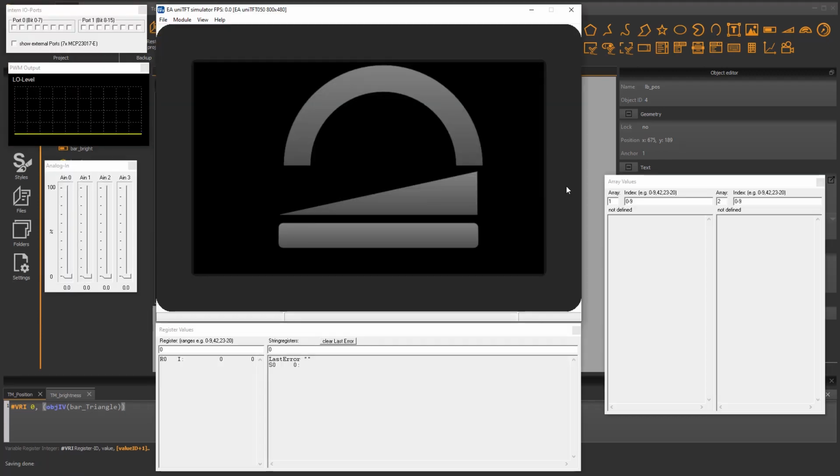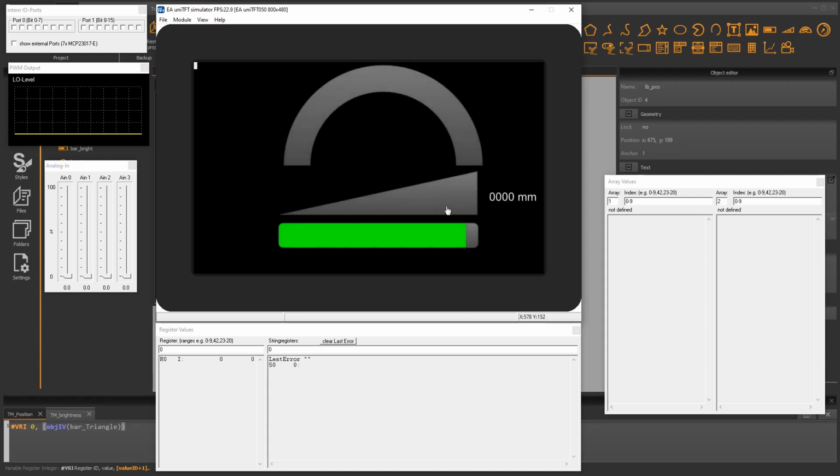Let's test our programming in the simulator. You can see that on the down event and dragging, the backlight changes. The same is true for the position.